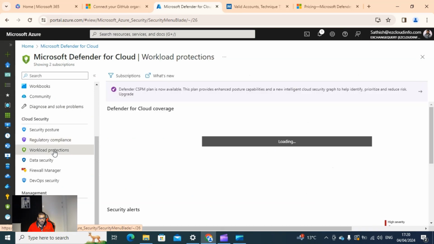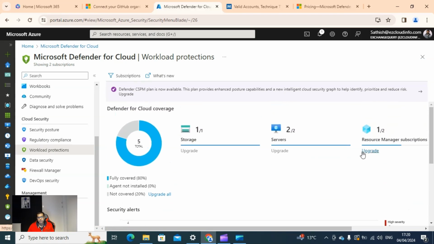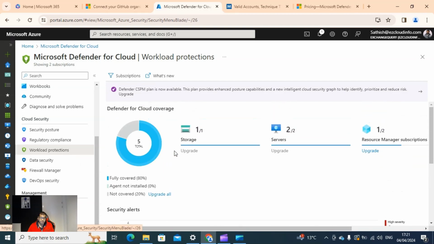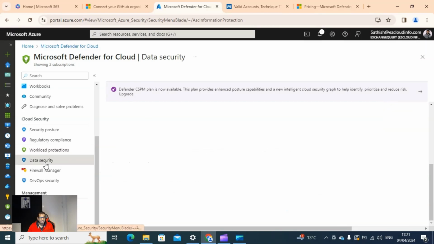And coming to the workload protections, this also gives an idea of how many workloads you have in your environment. For example, I have the storage servers. So there are totally five, and then fully covered. The workload protection is enabled because I enabled the workload protection on all these resources, and that's the reason it is showing as fully covered. Yeah, and you see that not covered is 20%. So I think one of the resources is not covered, that's the reason it is showing. The moment I enable it, it would come as fine.